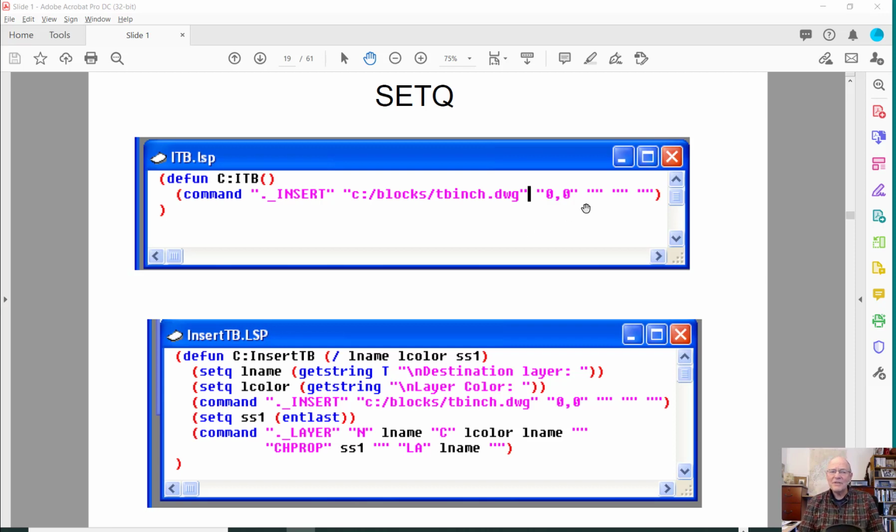A couple other things, just a reminder. When you have to indicate something you would otherwise type at the command prompt, again, you put it in quotes.